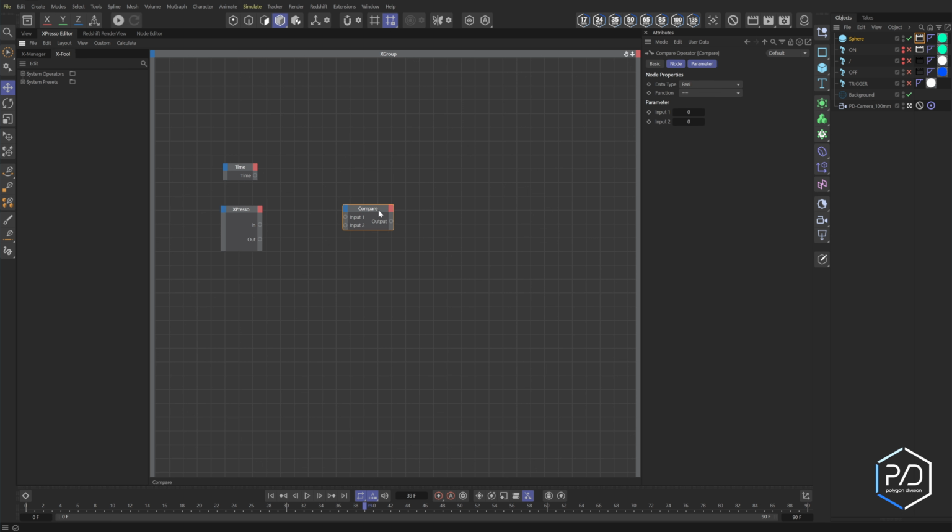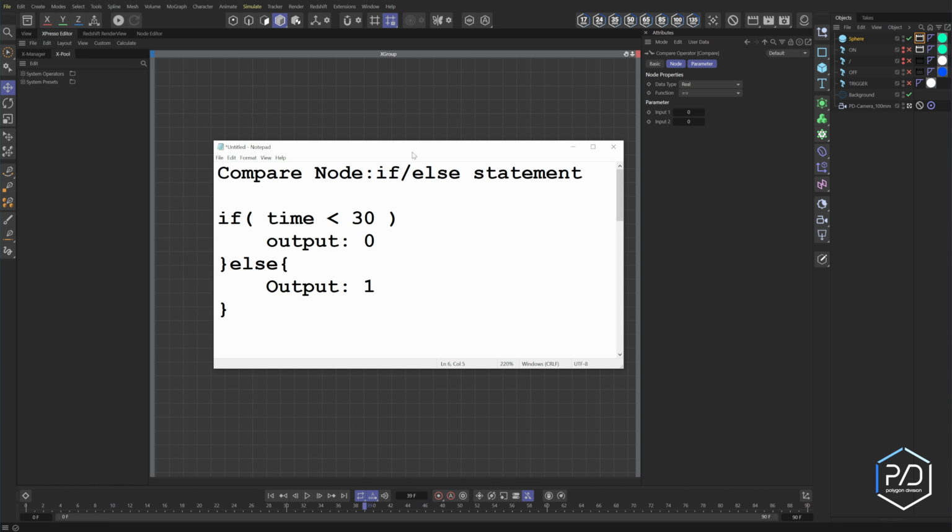Now, what the heck is this thing? Well, if you're familiar with JavaScript or any programming language, they have an if-else statement. And it says, if something meets a certain goal, do this, else do that. This is what the if-else statement looks like. So our compare node is essentially an if-else statement in JavaScript programming. I'm going to just use JavaScript as it's written in JavaScript right here.